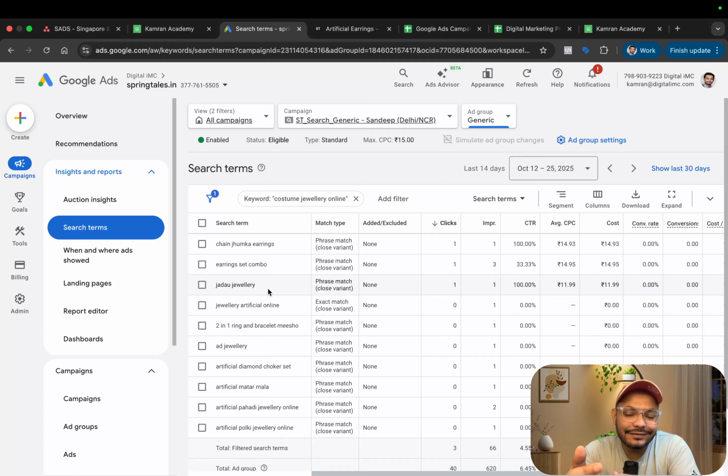If we had, let's say, 5% or a couple of irrelevant search terms, I could have added a couple of negative keywords, which we always do.